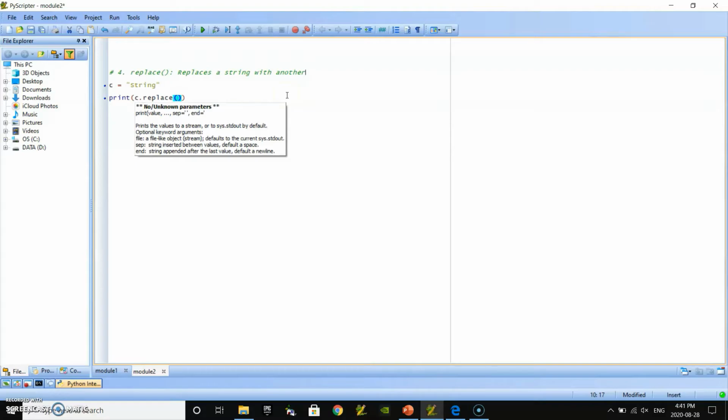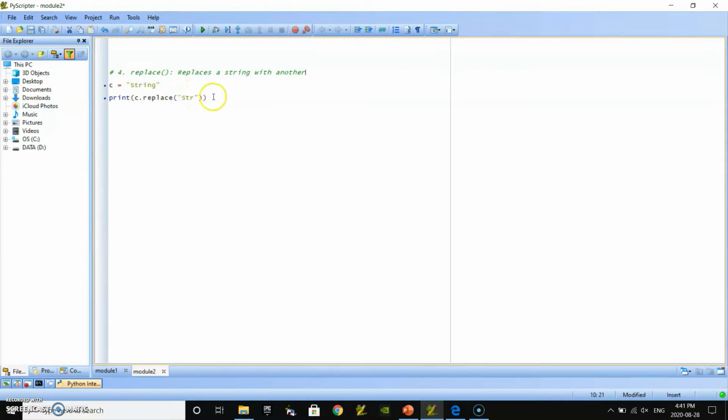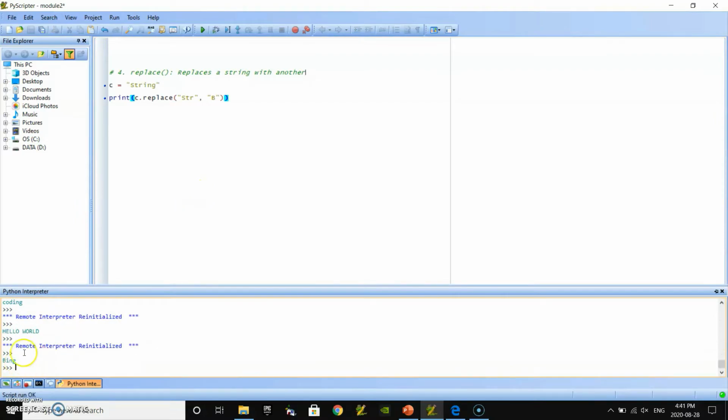Bracket. I want to replace the part of the string that says str. So I want to remove str. Make sure that it's the exact same as what's in the string, with just a capital B. Let's see what we get. Run the program. We got Bing, so we changed string to Bing by replacing str with a capital B.